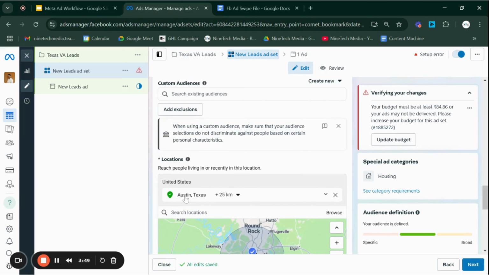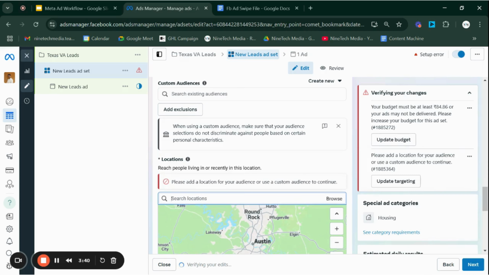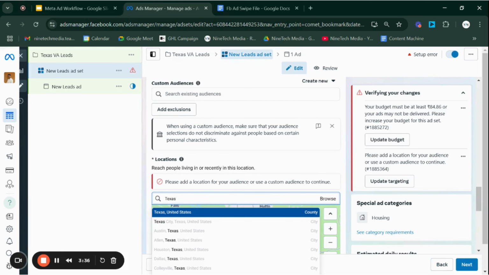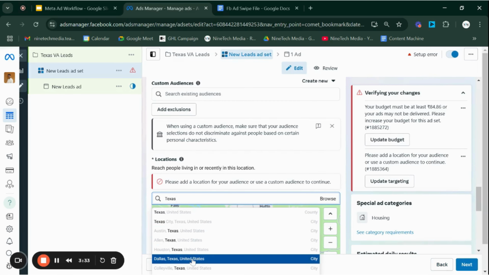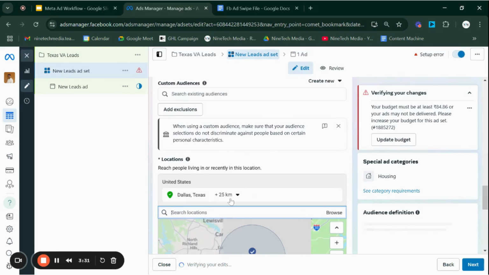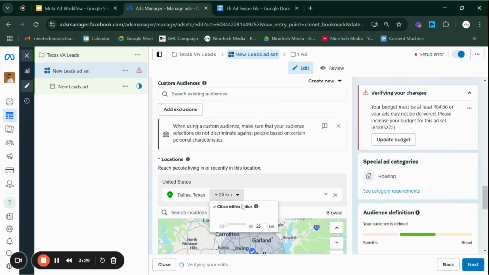So I have already selected, like if you're targeting Austin, Texas, I've already selected it here. But let's say if you want to select your location, we can select the whole state here, Dallas, if we want to select here, and we can also just set a radius around that. So let's say if we want to target 25 kilometers around that, we can do that, right?